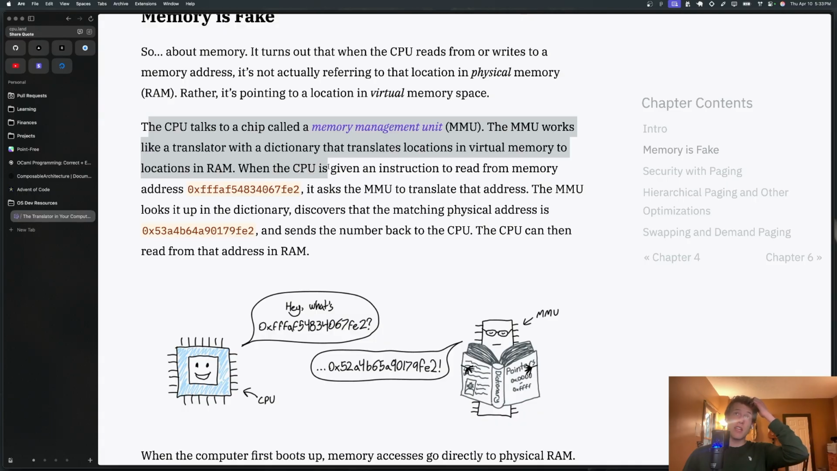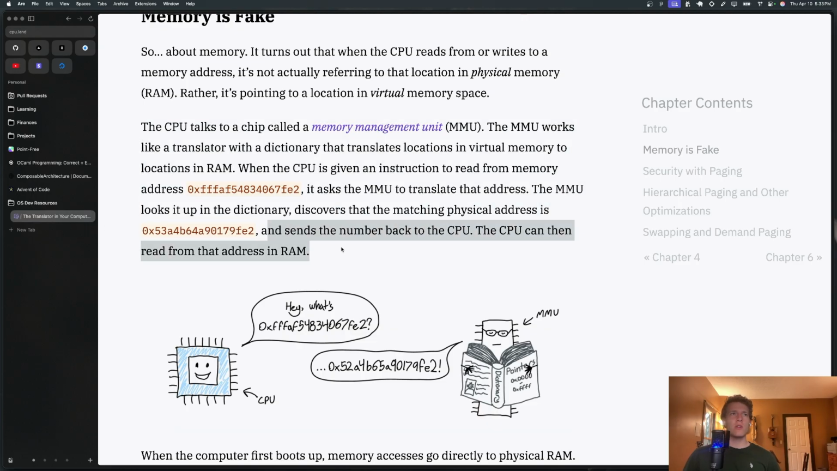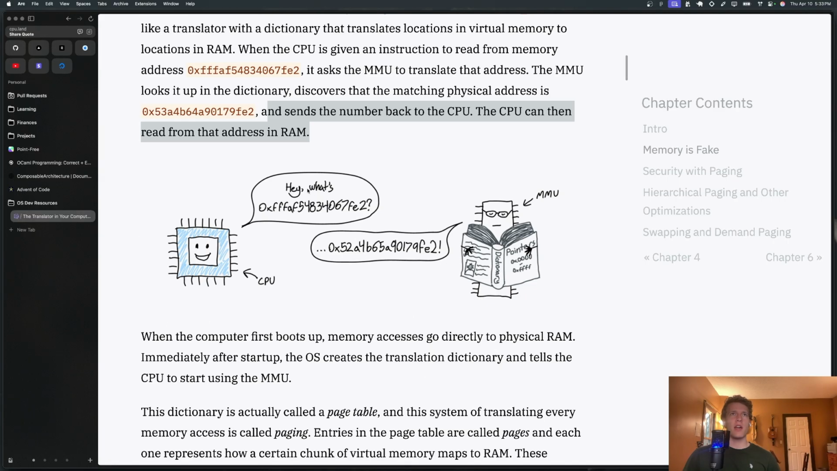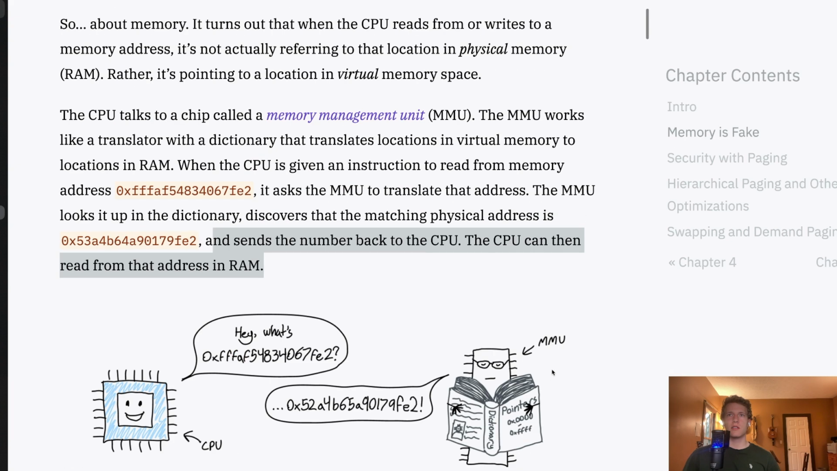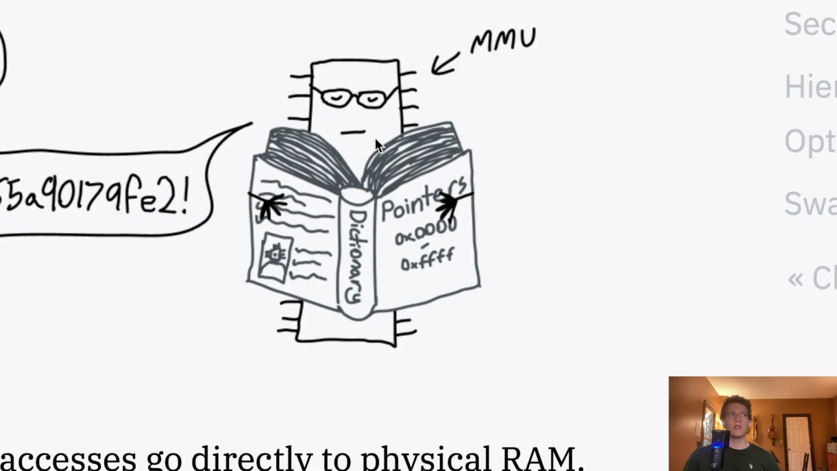When the CPU is given an instruction to read from memory address 0xFFFAF548344067FE2, it asks the MMU to translate that address. The MMU looks it up in a dictionary, discovers that the matching physical address is this, and then sends the number back to the CPU. The CPU can then read that address in RAM. Hey, what's this? CPU asks. This guy, the MMU, looks in his dictionary and he says, it's that. I like this. This is a good drawing.